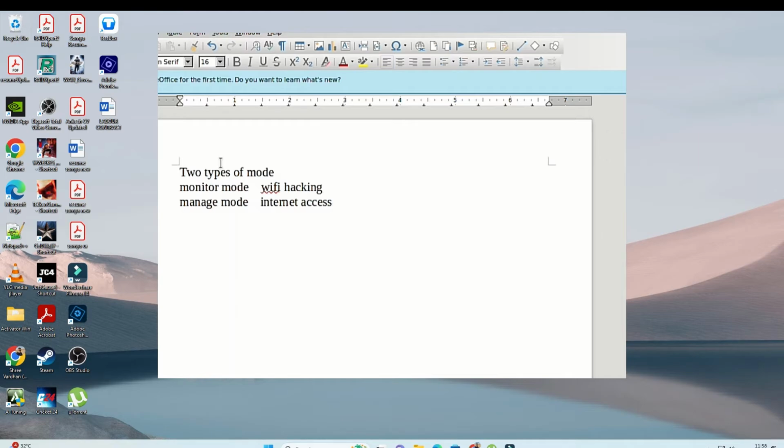So what are you doing here? Wi-Fi hacking is okay. And what do you do with manage mode? Internet access is good. Internet access is fine. This has been done. Now we come forward. Then we will see how attacks occur inside Wi-Fi.